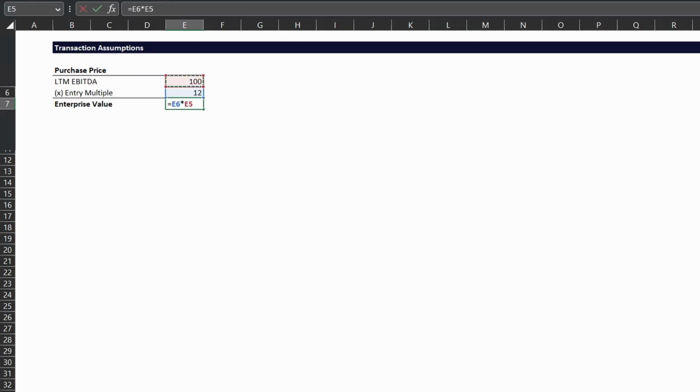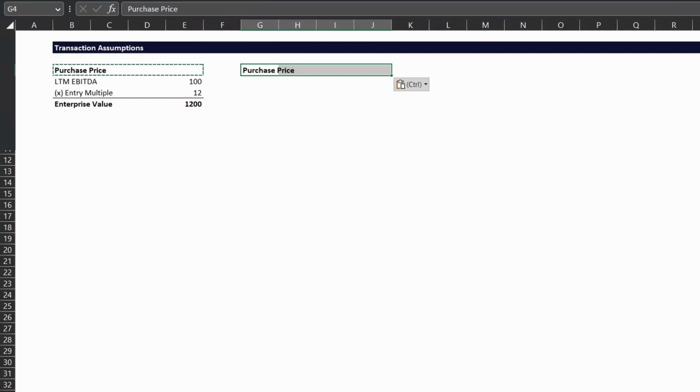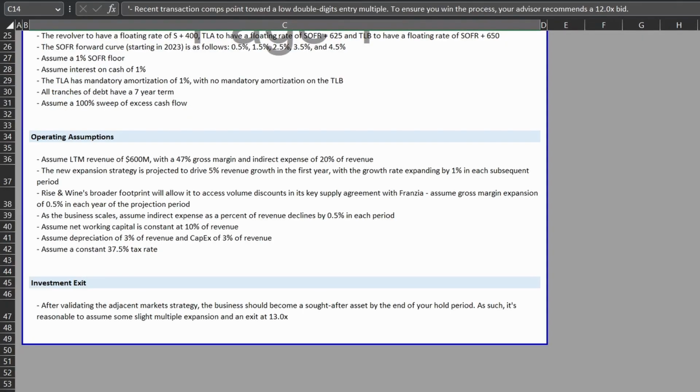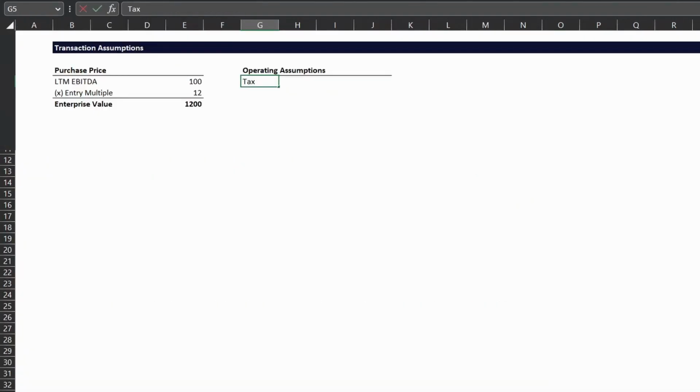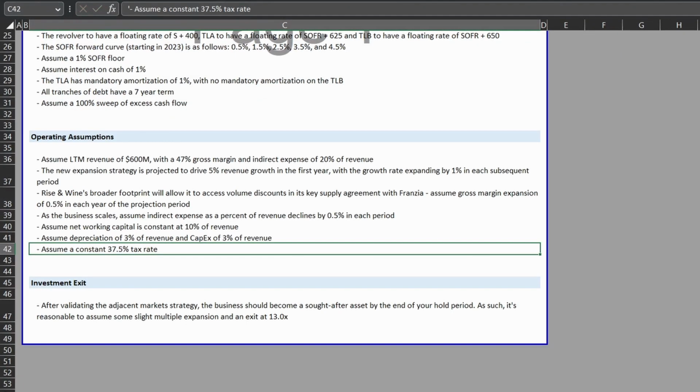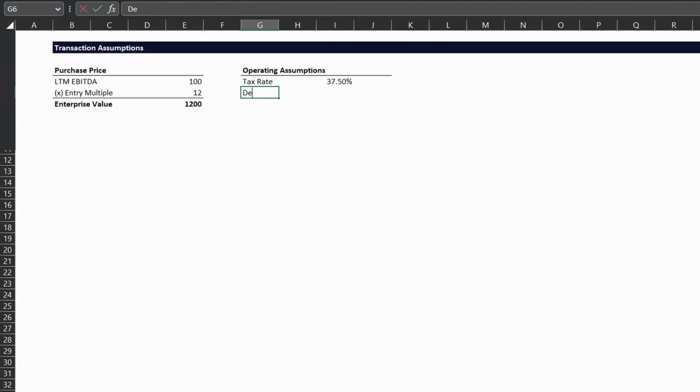But using a placeholder will allow us to go ahead and fill in the rest of our transaction assumptions, and the next step, our sources and uses. After the purchase price, still up in the transaction assumptions, we want to drop in our operating assumptions. Here we'll have things like our tax rate, depreciation, CapEx assumptions, stuff like that. Looks like we've got tax rate 37.5%, CapEx and depreciation both 3% of revenue.